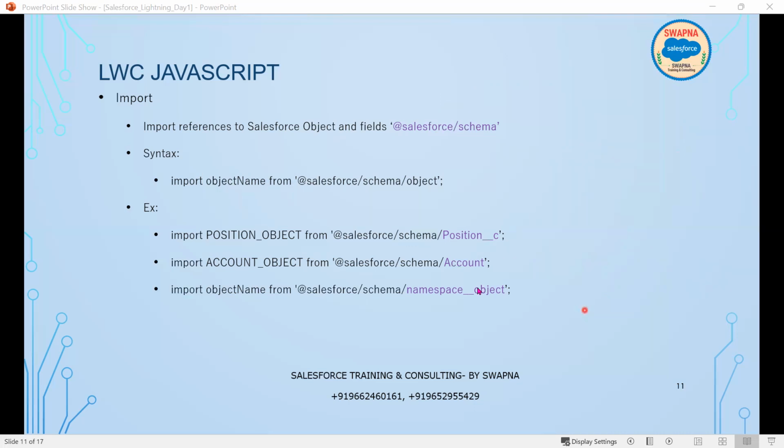Now, this is how you call a Salesforce schema object within the LWC. Like in Aura, we don't do all these things, right? We can directly fetch that account, position underscore C, like we can directly use it in that way, right? Yes, in Aura. But here we need to use all these things.